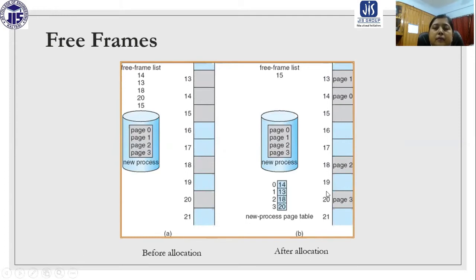Now we are going to perform the allocation. Page 0, this is the new process logical address space. This is the new process page table. Page 0 is going to be allocated to frame number 14, the first free frame available. The page size and the frame size are equal, so there is no question of fitting. It is always going to fit. So page 0 is allocated at frame number 14.